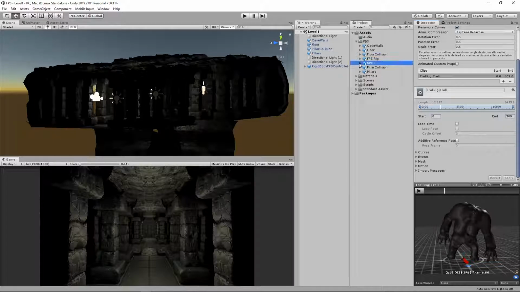If we open up here, you can see that it's got one animation called Troll Rig Troll. So let's change that. Let's rename this. We'll call this walk. And the walk's going to end on frame 59, not 60, because it counts from 0. We'll say loop because it's a walk.